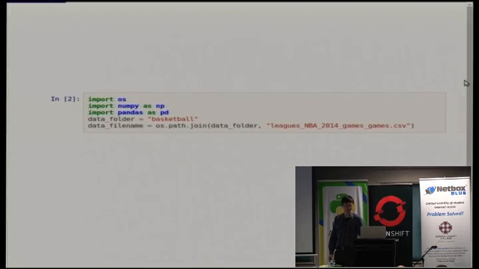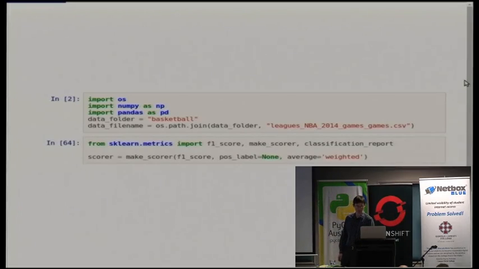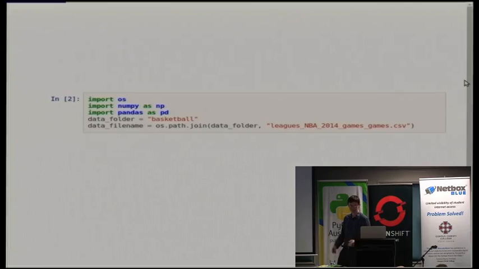The first thing we do is load this file, which is NBA 2014 games.csv. That is going to give us what's called the box scores for each of the NBA games in that season, which is basically who the home team was, who the visitor team was, and how many points each of them scored.